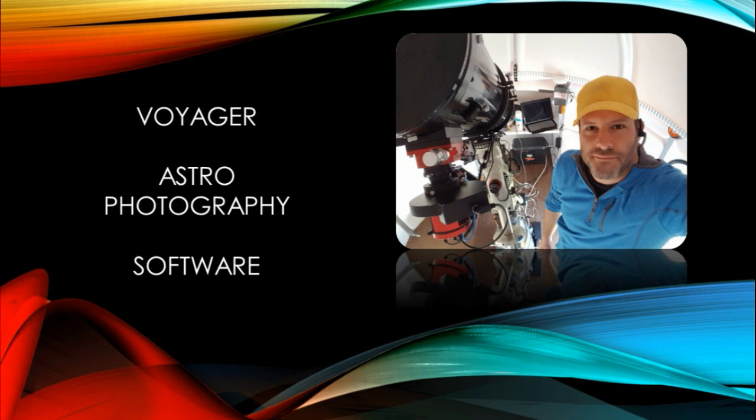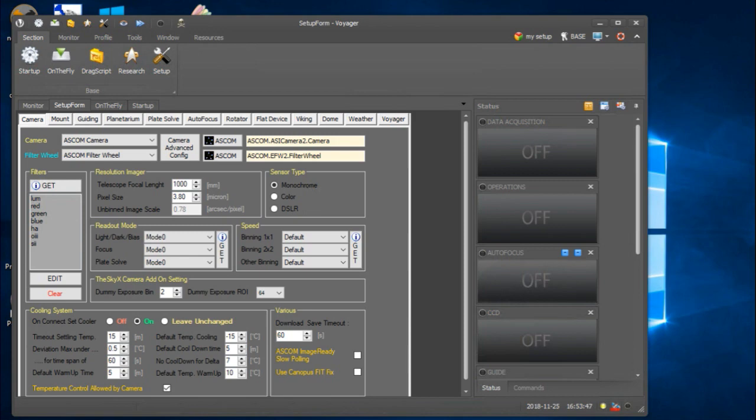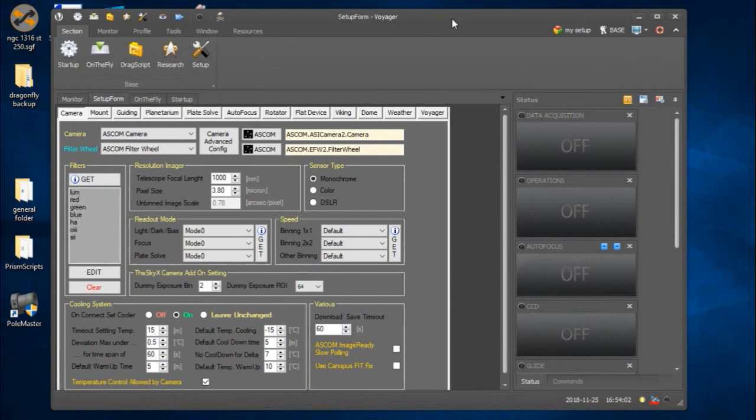Let's go into my imaging computer so I can show you what I see on the screen. Voyager astronomy software has been nice because it has allowed me to automate my observatory, and this software comes from Italy.